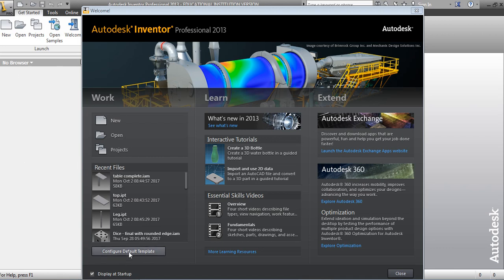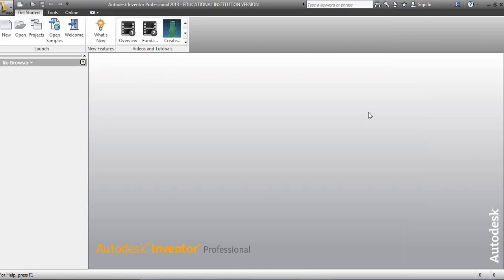When it first starts up, you're going to have this welcome screen, and I always get rid of it. So you go display at startup, you uncheck it, and you hit close. Okay, so now here's our user interface. Things are pretty generic. You have your toolbars up top here, you have your drop downs and stuff. This is my browser section, which we'll see in a minute.